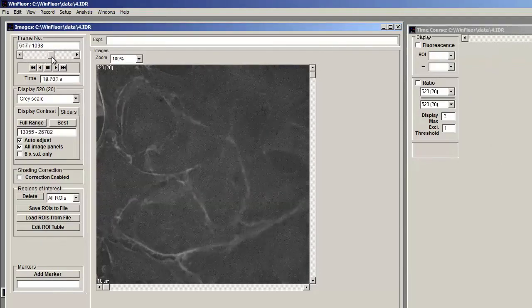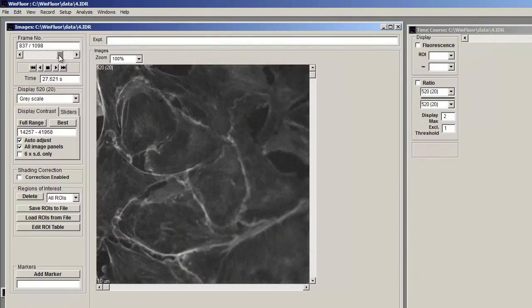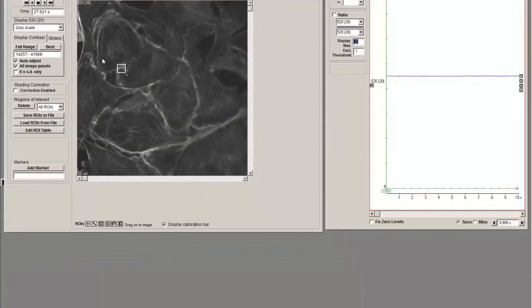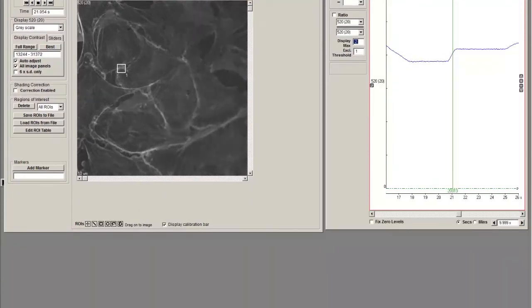So you can see I can play through my movie here, and you can see the intensity going up and down. For example, I could drag a region of interest on and put that one there, and then if I tick fluorescence on this side, as you see when I play through my movie, you can see how the fluorescence intensity changed over time.